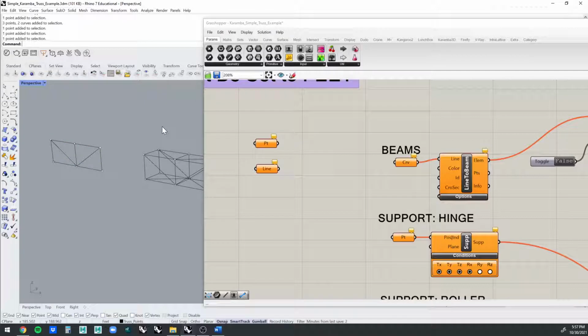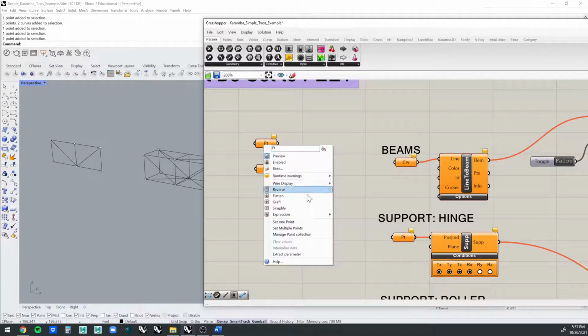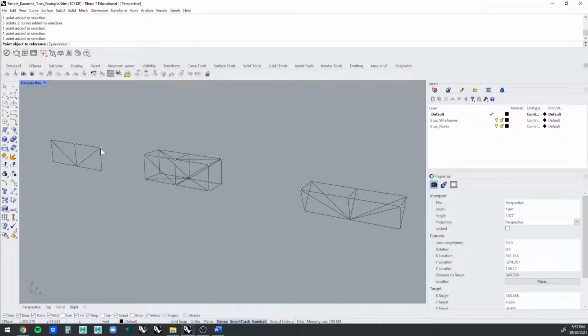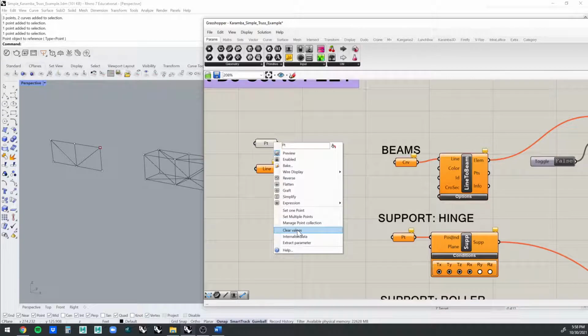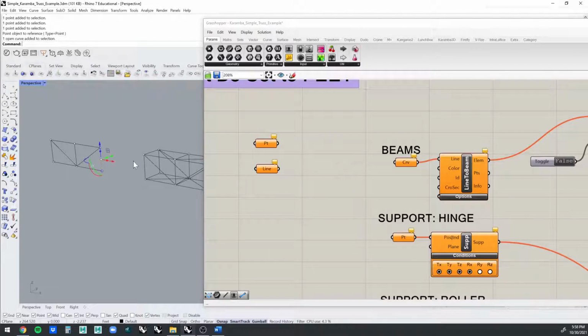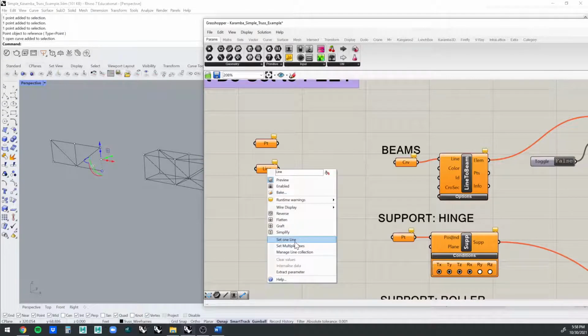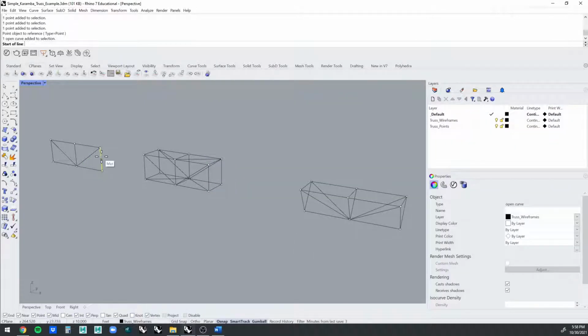If I just want to set one point, I can right click this, set one point, and then it's going to pop me over to the 3D model window, or whatever tab you have open, could be perspective, could be the top, could be the front. We're going to click the point and then we're good to go. So now let's clear that value. Same with lines or curves. I could set one line, select that line.